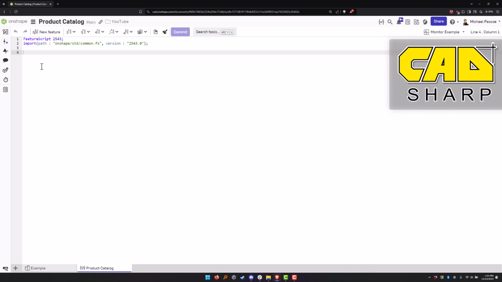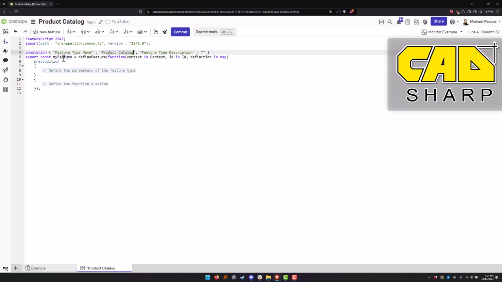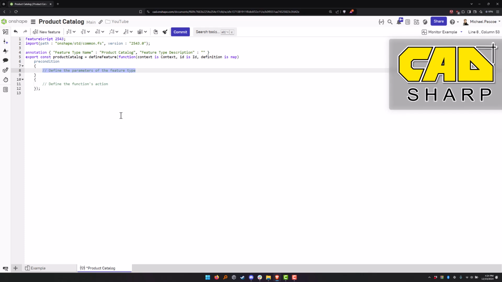Okay. So the first thing you do is click the new feature button, and I'm going to give this a name, product catalog. Rename the constant. And I will go ahead and fill out the user interface first so that we can get a feel for what the feature is going to look like.